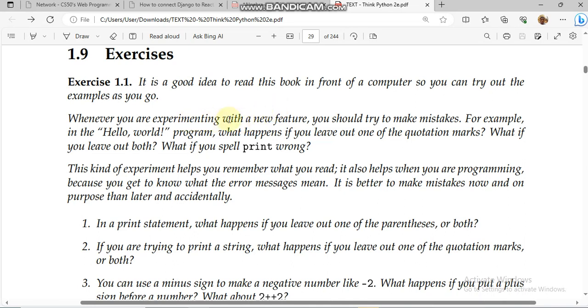Whenever you're experimenting with a new feature, you should try to make mistakes intentionally, a mistake that you know: okay, this is the mistake I'm making, and look at the error message that it will return. Then your ability to understand and interpret these error messages will help you debug your code faster and understand the syntax of the program. So, for example, in the hello world that we printed in the initial video, what happens if we leave out one of the quotation marks? What happens if we leave out both? Or what happens if we spell the print function wrongly?